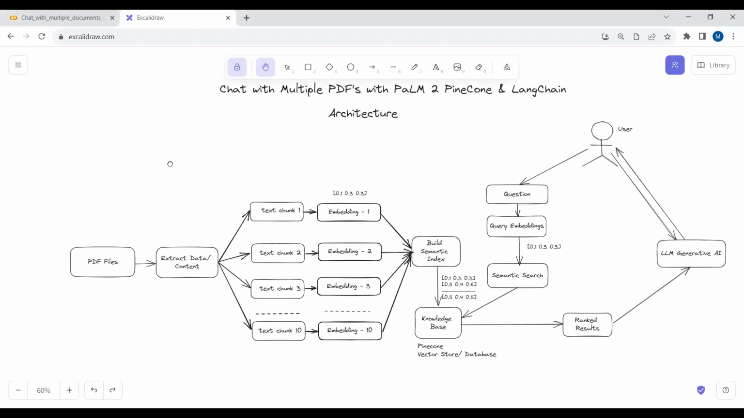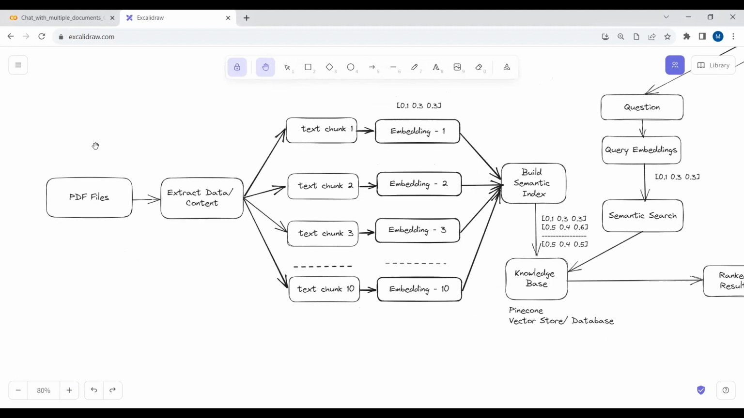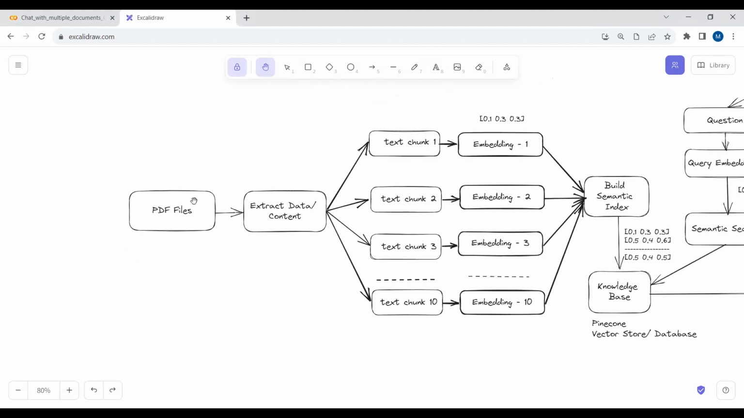So let's get started. First of all, this is the complete architecture. Let me explain it step by step. In step number 1, the user uploads multiple PDF files. You can upload 3, 4, 5, or 10 PDF files. In step number 2, we will extract the data from those PDF files. So we will be extracting all the data content that is inside the PDF files.